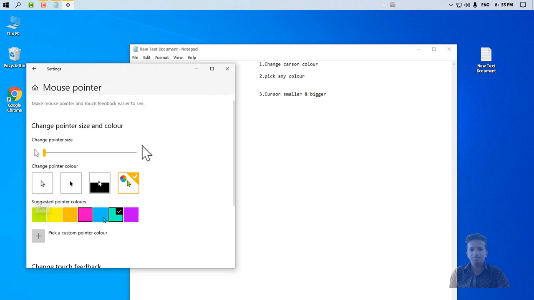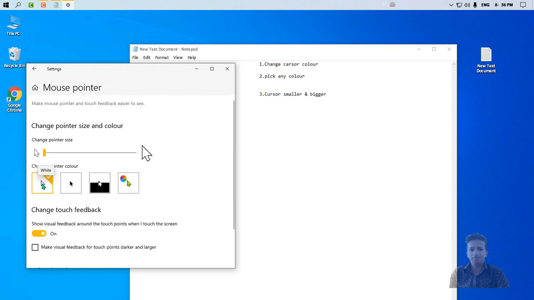You can try 1, 2 or any of the 7 colors. This is the default white color. You can click and see that the cursor changes to white color.